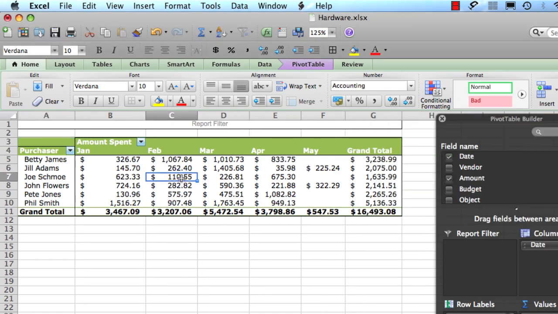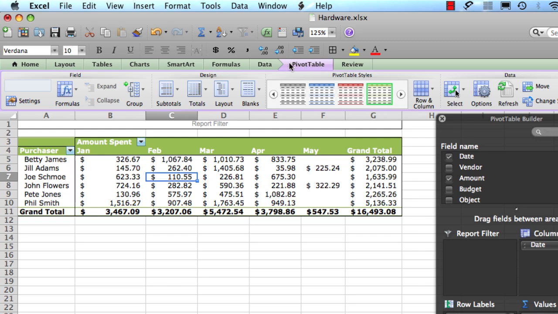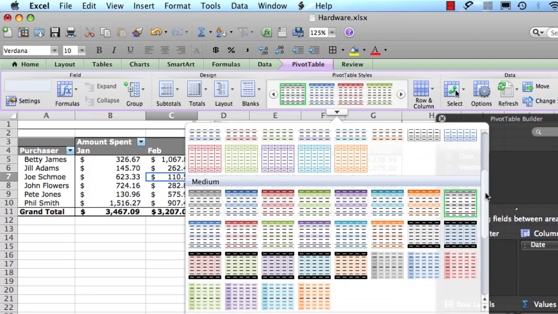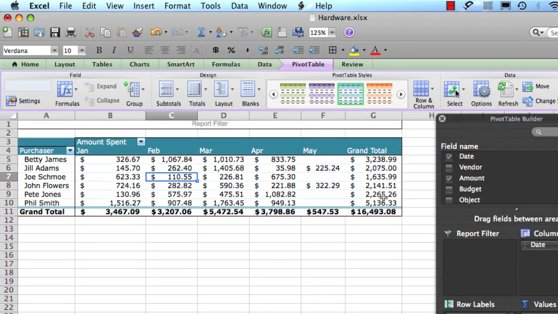If I want, I can pick a different color scheme for this pivot table. If you're using Office 2011, you have this new ribbon. And if I go up to the Pivot Table tab in the ribbon, I have the Pivot Table Styles section here. And all I need to do is just click on these styles. To change the color scheme, I can click this arrow here to get a larger view of what my options are. I'll go for something blue.